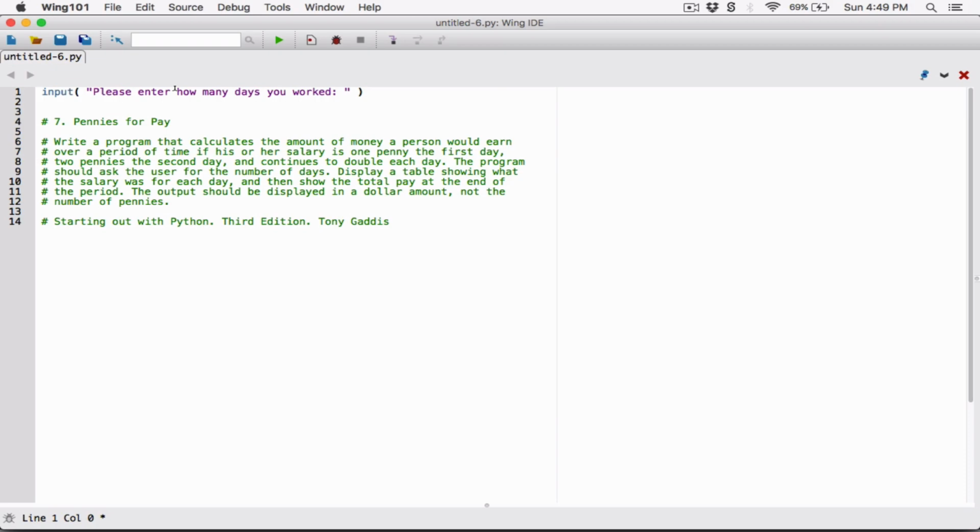We need an integer. So what we have to do is convert what the user has typed, which is being returned as a string, to an integer, and we do that with the int function. So I'm calling the int function and passing in everything that the user has typed as an argument, and it's going to convert it and return it. And when it's returned, we need a place to store it. Now we know this is how many days the worker worked, so we need to create a variable to store that.